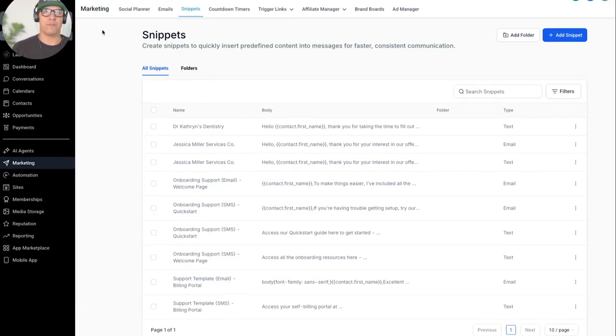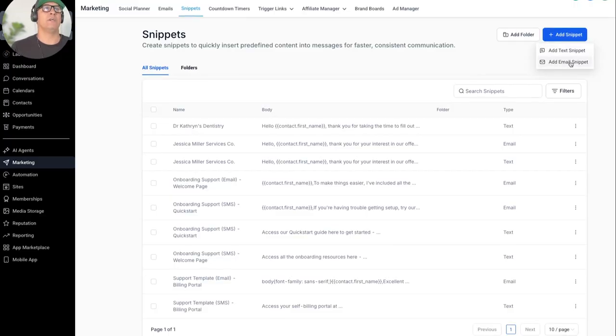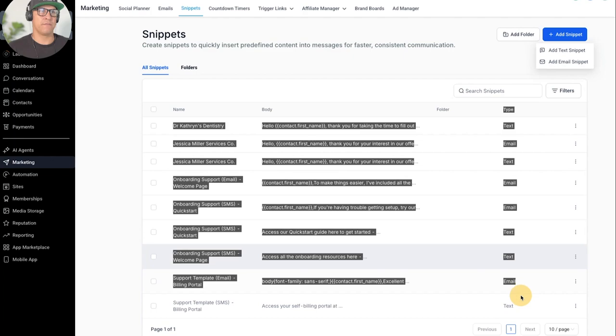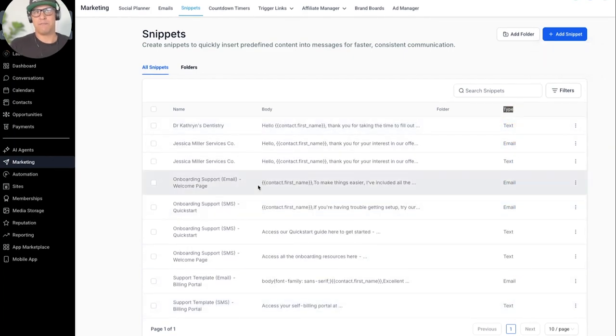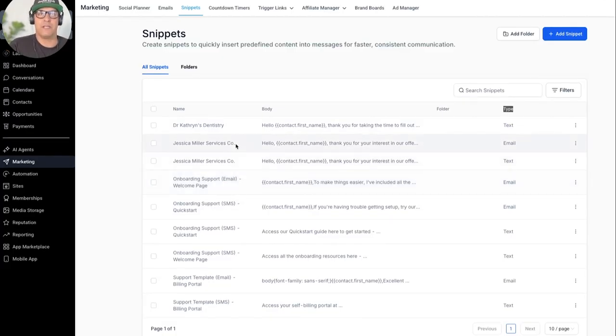Right now, in the marketing section, in snippets, this is where you can add either a text or an email snippet, right? Either or. You'll see the different variety in the types as you look down on the right side of all these. There are different ways you can use these, and how fast it is, it's amazing. I'm going to encourage you, definitely use it.